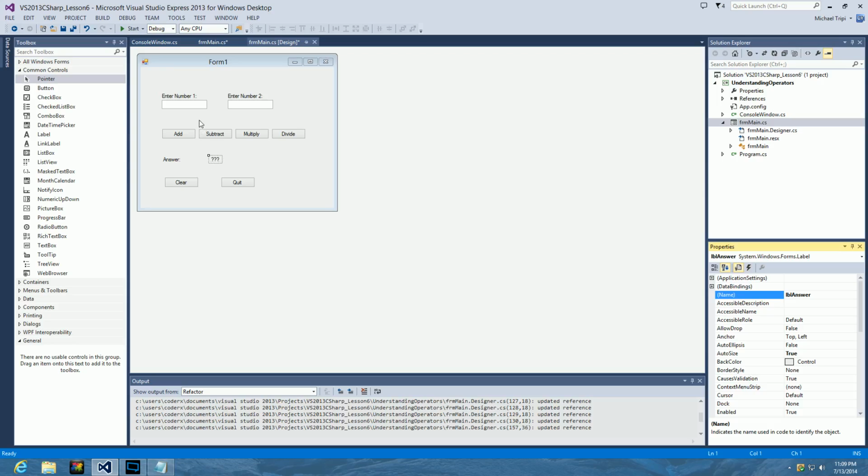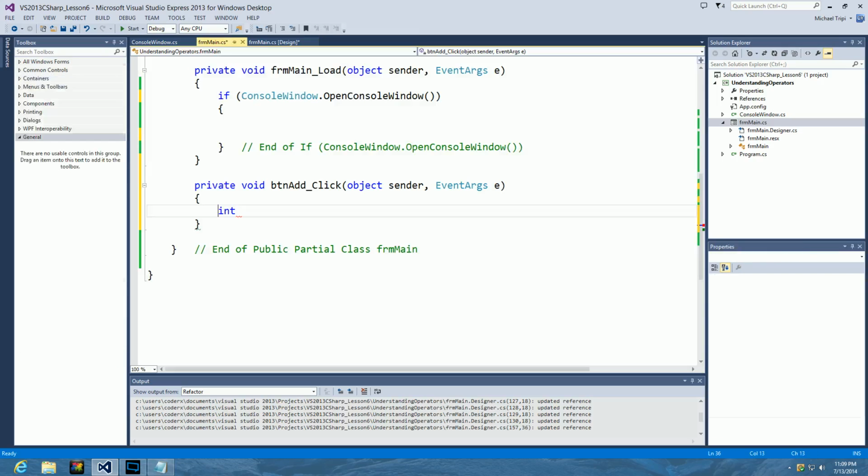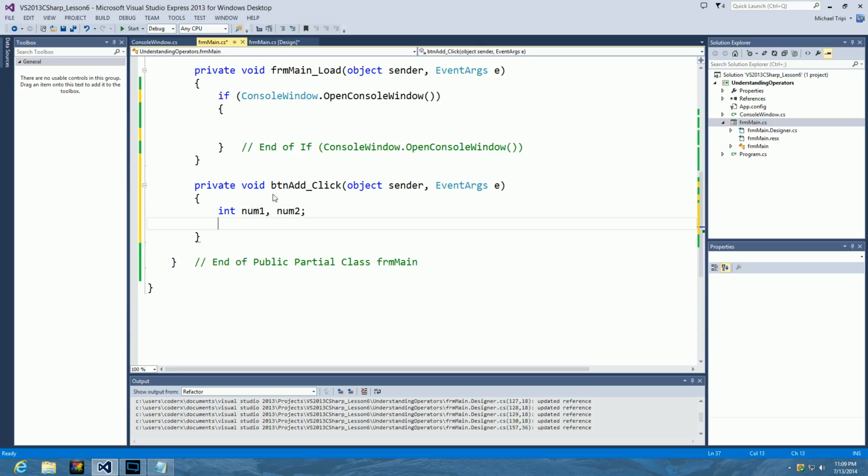Okay, so let's get back to our code. We're going to double click add. So we're going to create 2 variables real quick. int num1, num2, semicolon. So we've got 2 integers. And then we're going to create an integer for the answer. answer equals num1 plus num2. So that's going to give our addition answer.